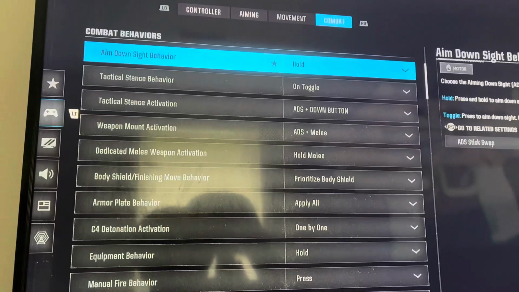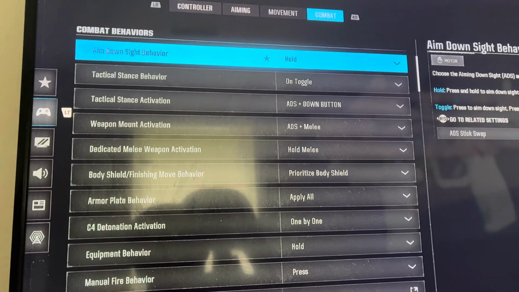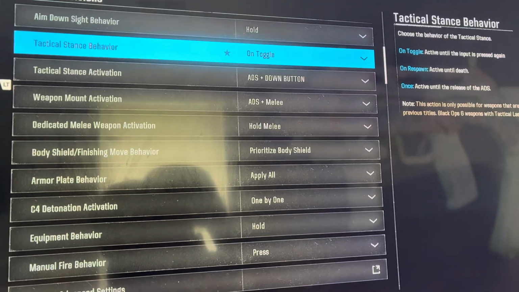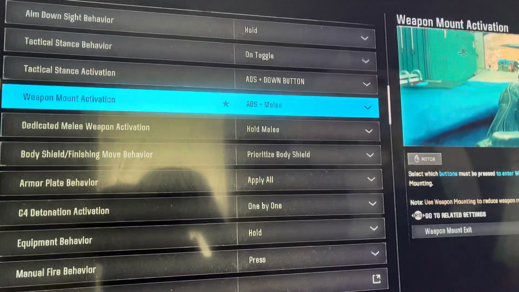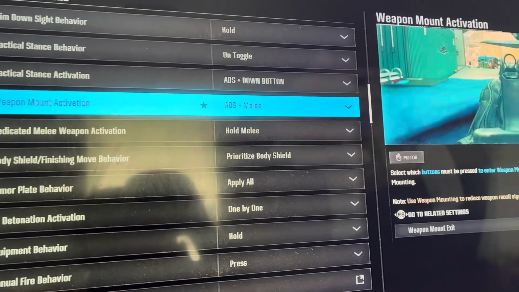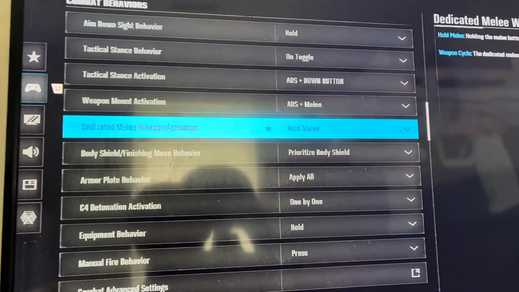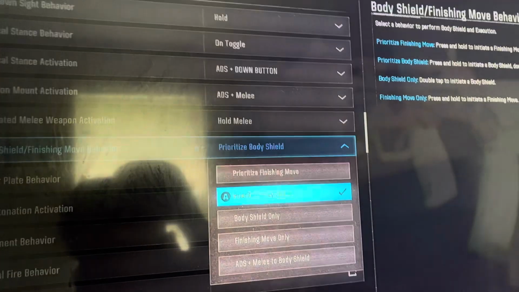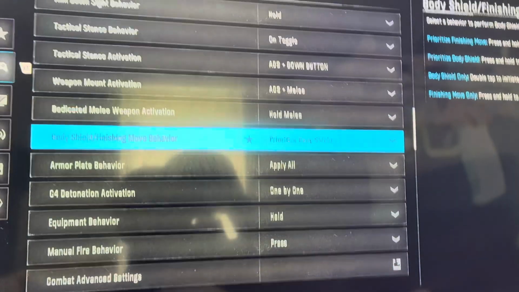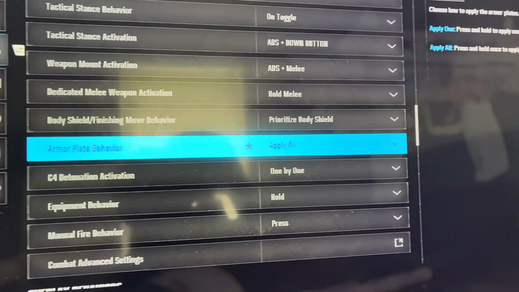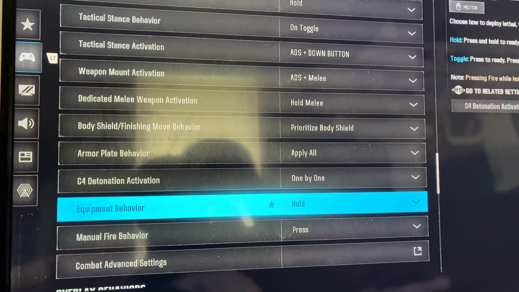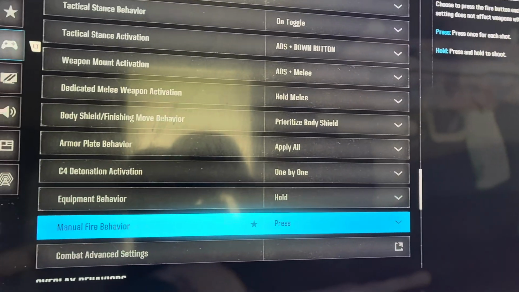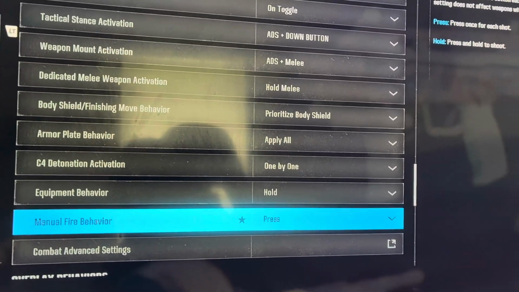Now to combat. Now we're going to go to aim down sights behavior. Turn that to hold. Attack stance, we don't need to. Weapon mount activation, ADS and melee. Dedicated melee weapon, hold melee. Prioritized body shield, you can choose whichever you want, but, you know. Armor plate behavior, apply all. C4 detonation activation, one by one. Equipment behavior, set it to hold. Manual fire behavior, turn it to press.